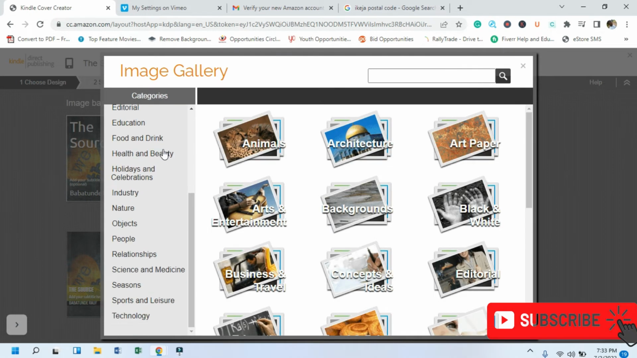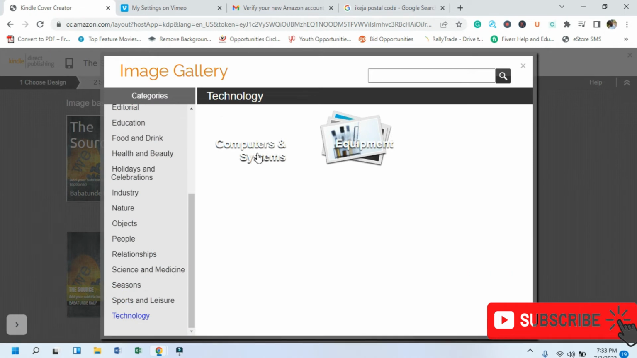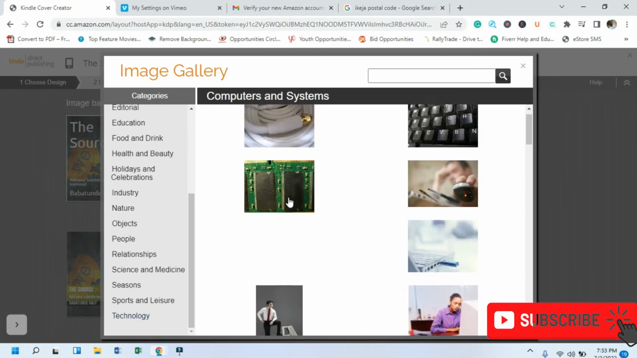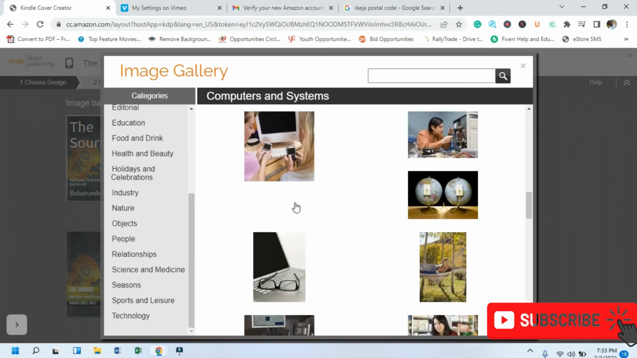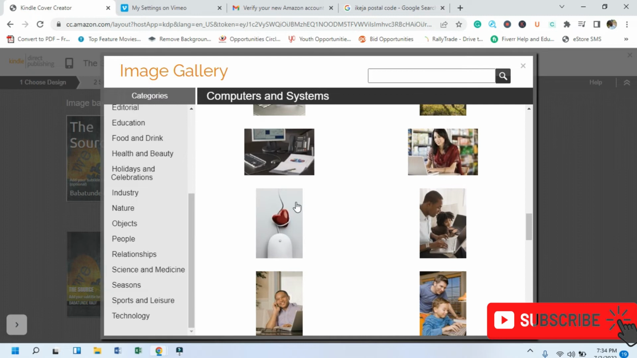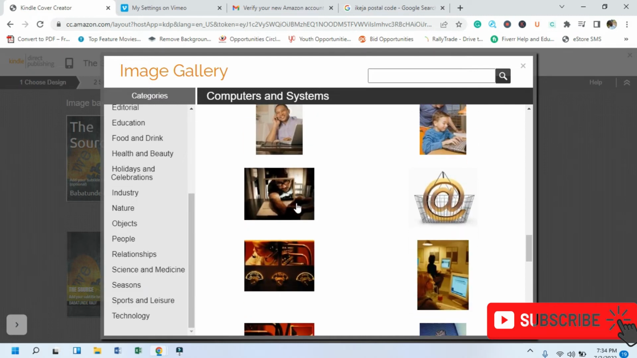Then you have different categories that you can pick from depending on the kind of book you are writing, because there's no book that you cannot sell. So let's say I pick from technology. I just decide to do that. I just pick randomly. It's not that there's something serious about me picking from technology. I just decide to pick that.